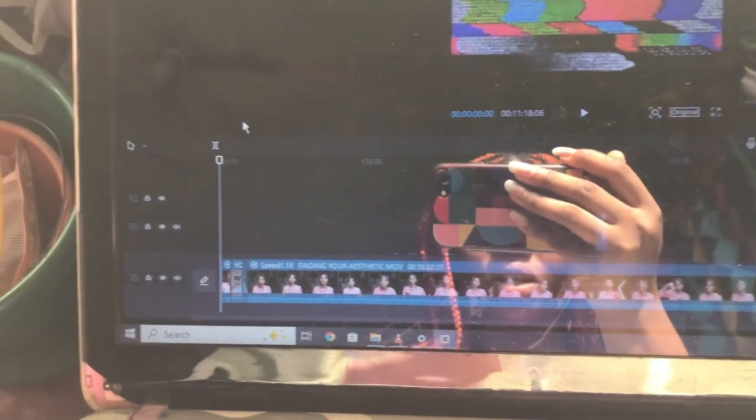Now we have the layers. I don't know if you guys can see it. Yes, yeah, so we have the layers.